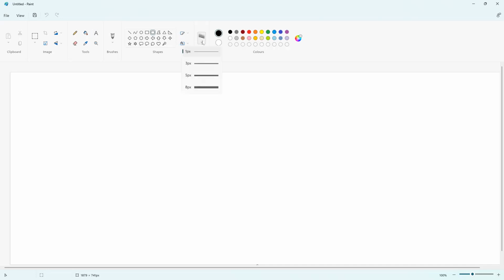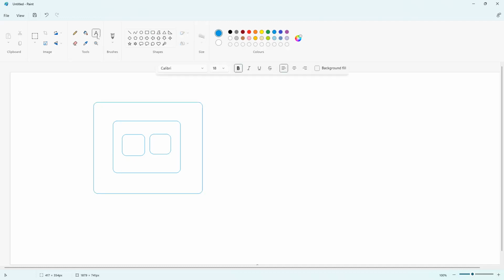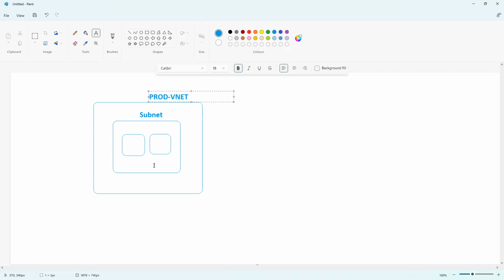So let us assume that we have the virtual machines running on the Azure. So I'm just taking two virtual machines in this example, and they are part of one subnet, and we have one virtual network. So let me put the values here. This is a subnet, and this is our production VNet. Okay, and this is going to be our web server 1 and web server 2.